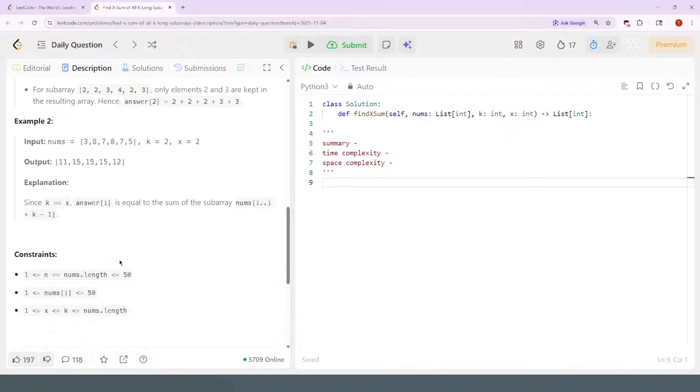What is k? K can be the length of it. K is the length of it. It's actually pretty simple. Then it'd just be, there'd be only one subarray.